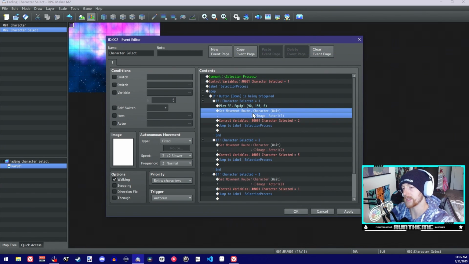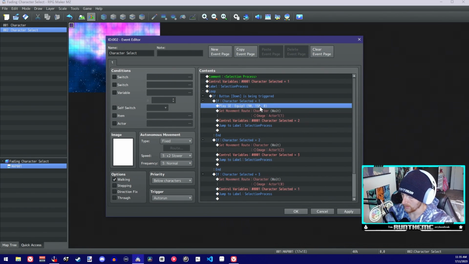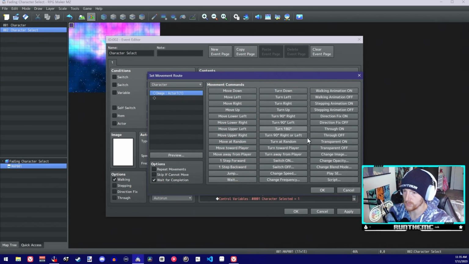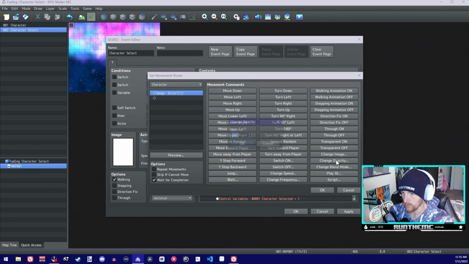I think that one's pretty good for a selection sound. We just want to put this at the top of each branch here. And let's make this a smooth transition. So we're going to change opacity at the top. Default opacity is 255. I usually like to do it in steps of 50. The only difference being between 200 and 255 because of the extra 5.